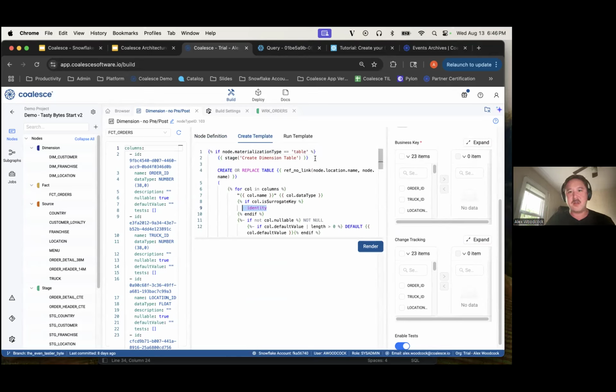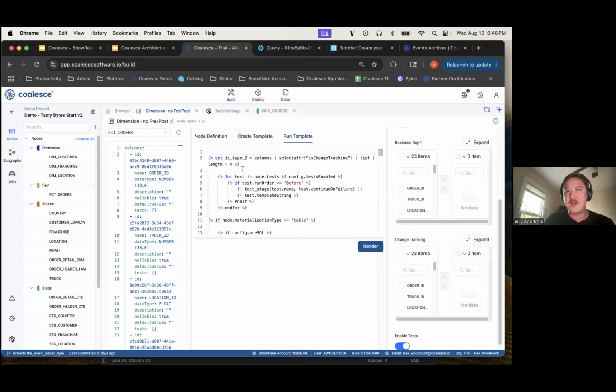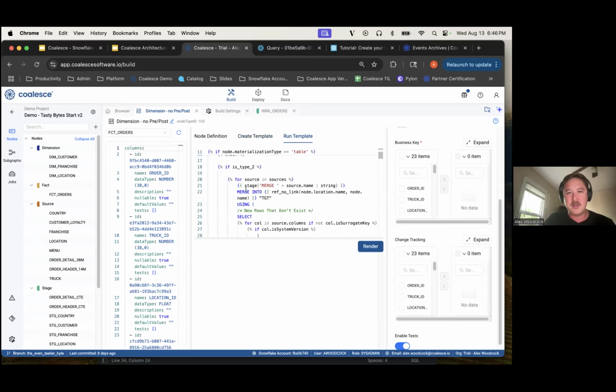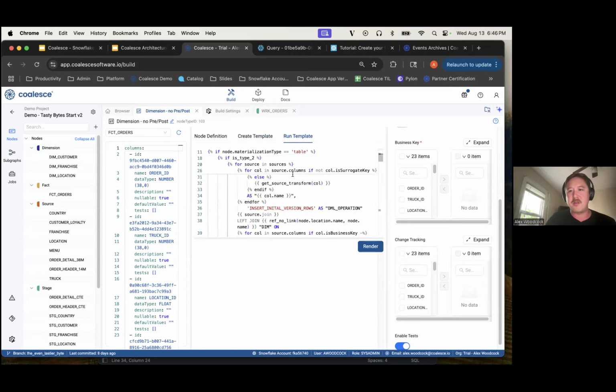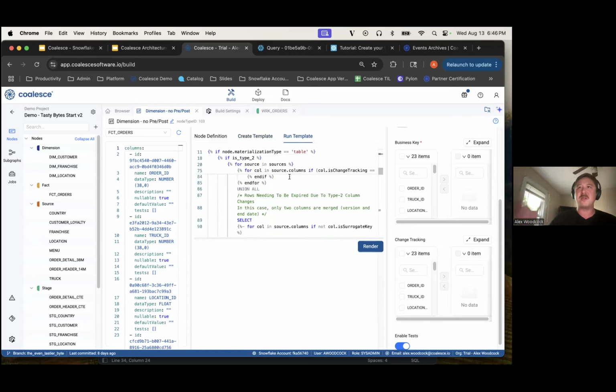So you see with this Jinja at the top for the create template, there's the actual SQL that we're kind of fitting with this template. So if I wanted to, I'd get rid of some of these pieces. If I want to customize what happens when I hit the run button, then I change that run template right here. So here's that set is type 2, and then you see that merge into using blah, blah, blah, so on and so forth. So all of that logic and all of that productivity that we talked about that you gain by using the dimension template, all of that is customizable right here.